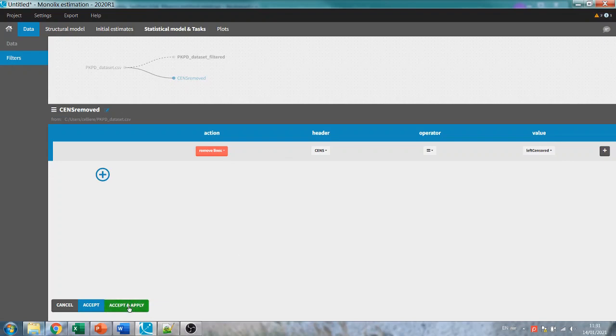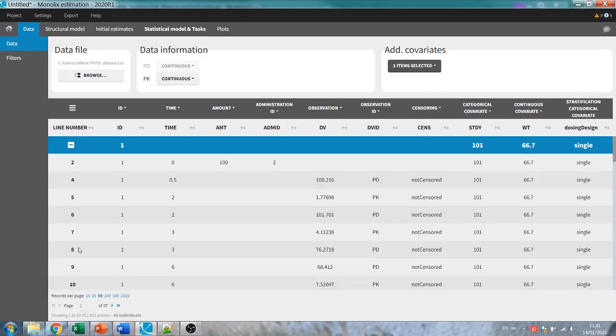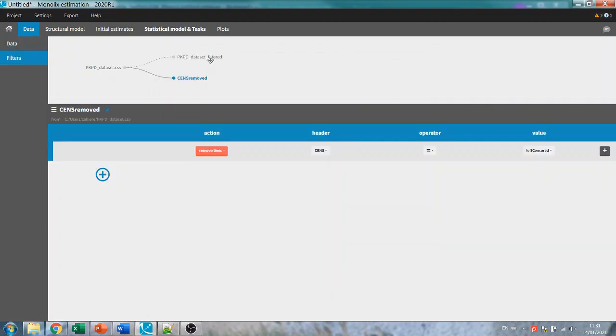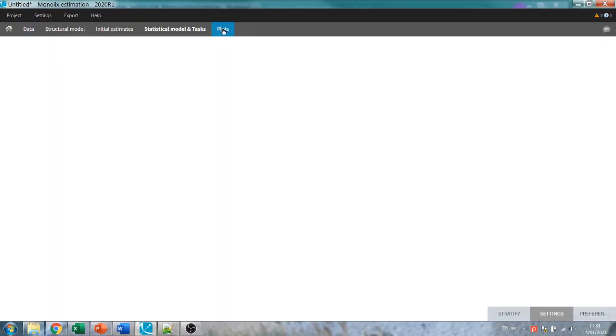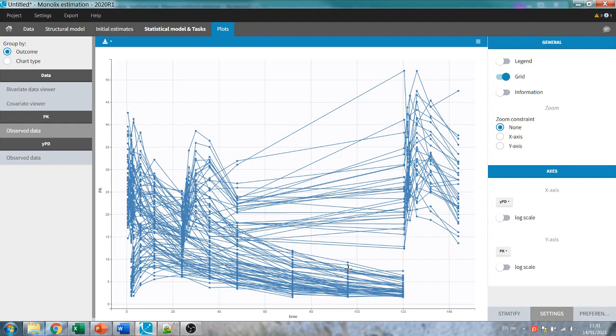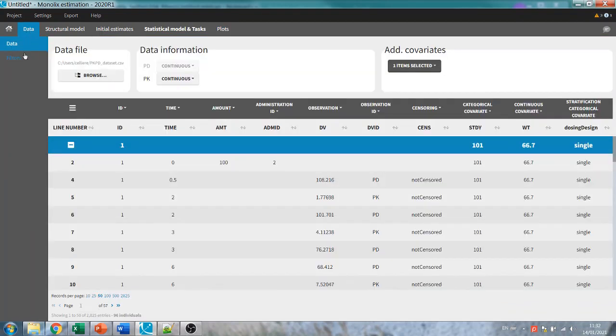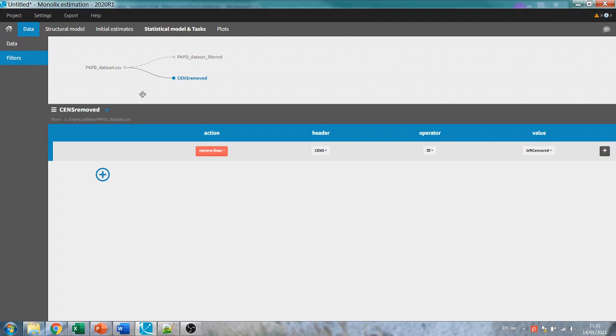And I can accept and apply. When I do this, the filters corresponding to the study are completely ignored. I'm only taking into account this one here that filters the censored data. I can check it in the plots. If I go back here, I see that I have my 3 studies, but no red dot representing the censored data anymore. As a third example now, I want to work on the PK data only.